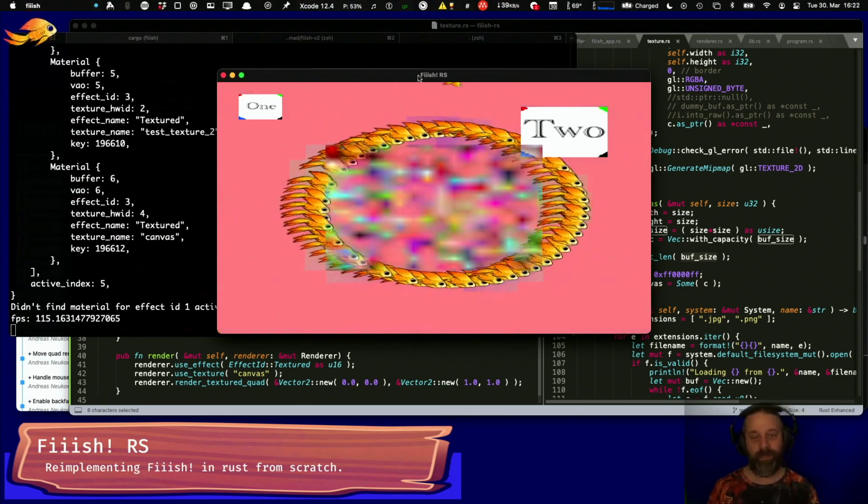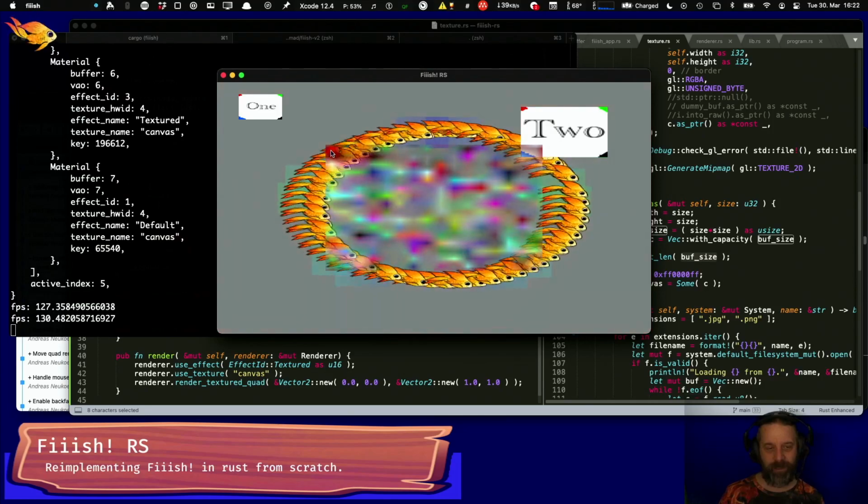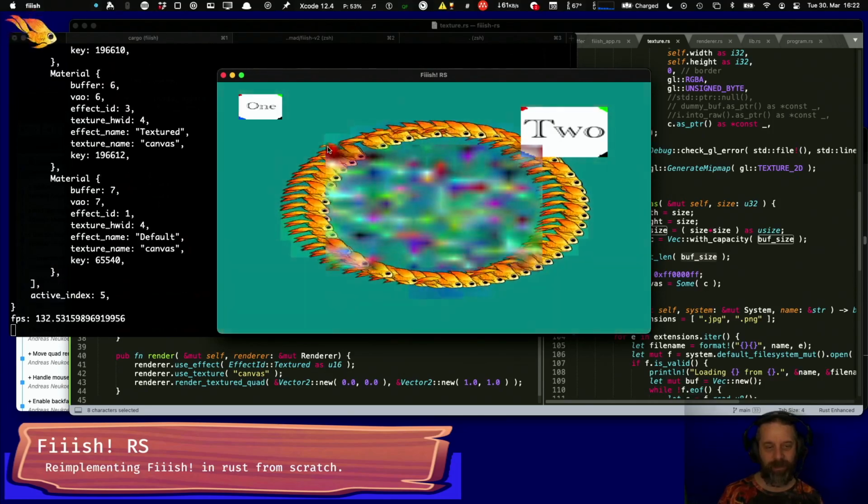So, ooh, this is our dummy texture. Probably there's just junk in there, and here's the red pixel. You see it in the upper left.